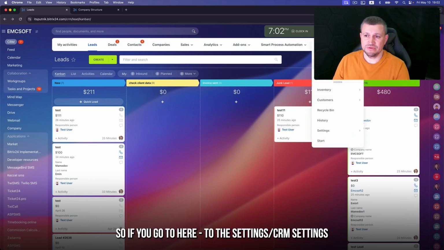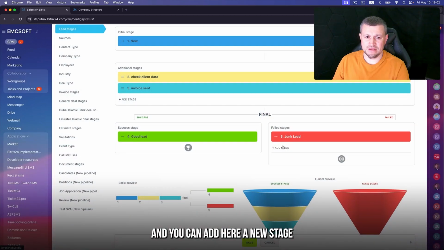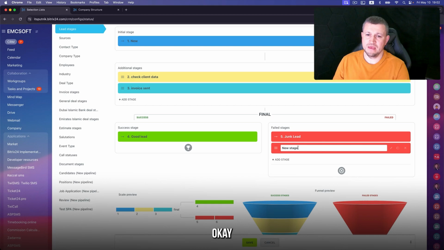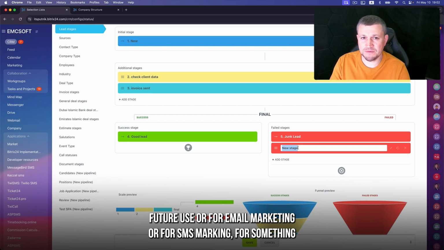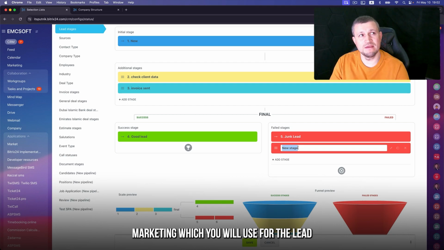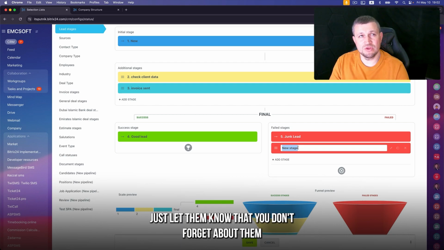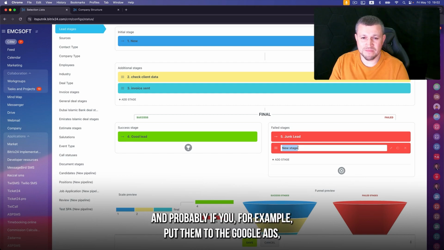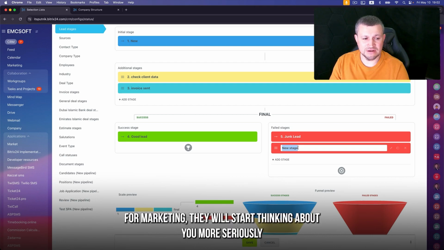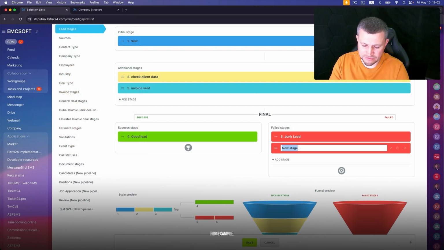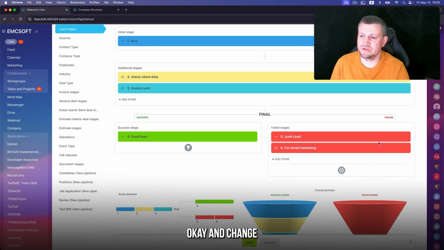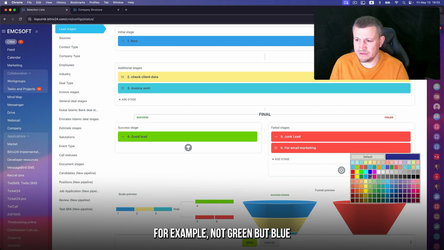Okay, so if you go here to the settings, CRM settings, you can add here a new stage. Okay, and it will be a stage like future use, or for email marketing, for SMS marketing, for something in marketing which you will use that lead. Just let them know that you don't forget about them, and probably if you, for example, put them in Google Ads for marketing, they will start thinking about you more seriously. Okay, for example, I'll put that for email marketing. Okay, and change, for example, not green but blue.